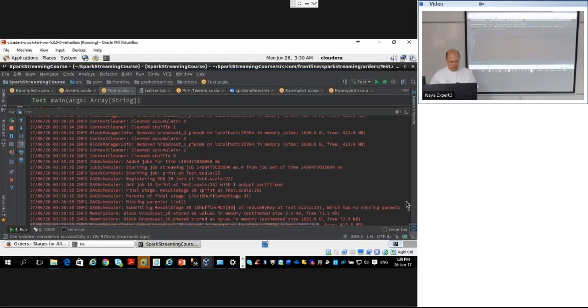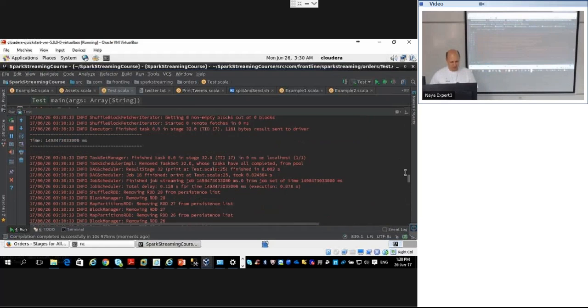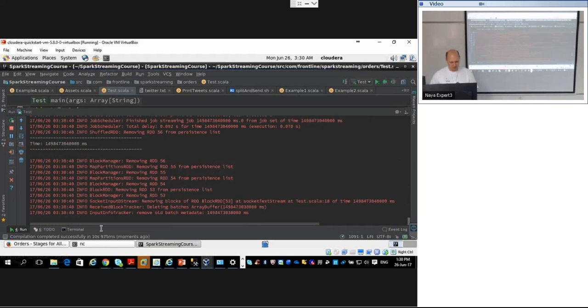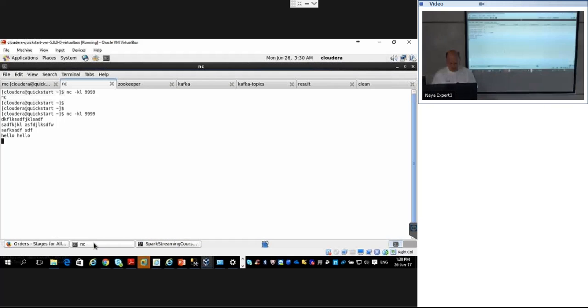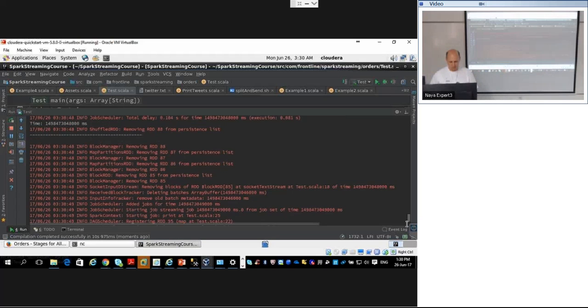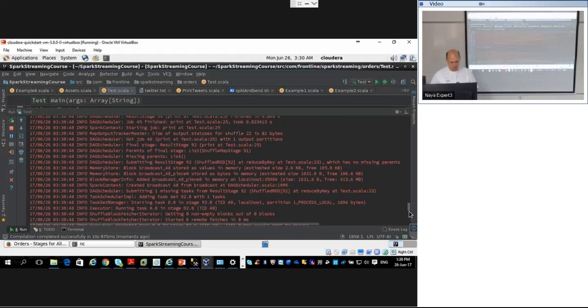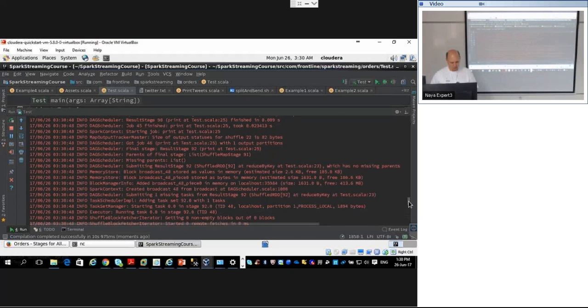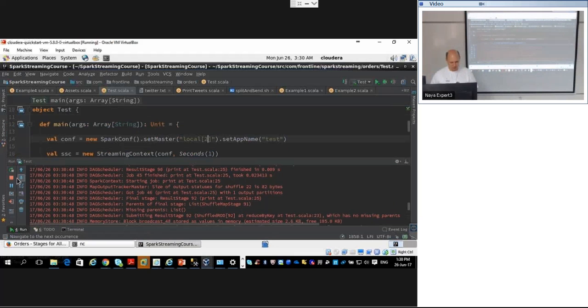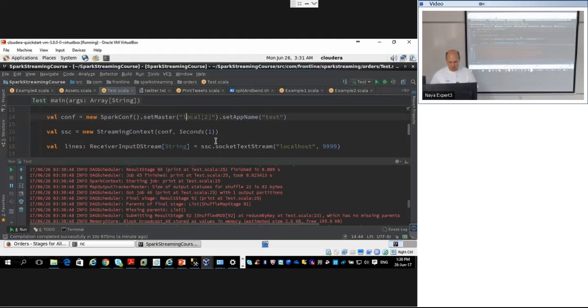We are consuming data every second. Here you can see the two. We can run it 5 seconds.